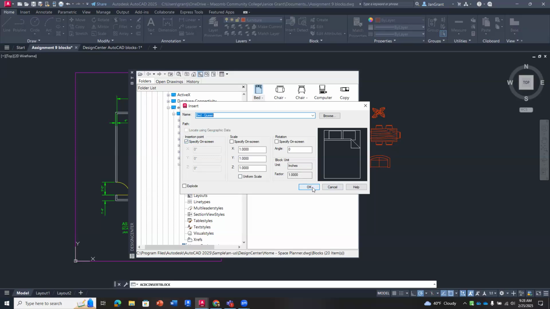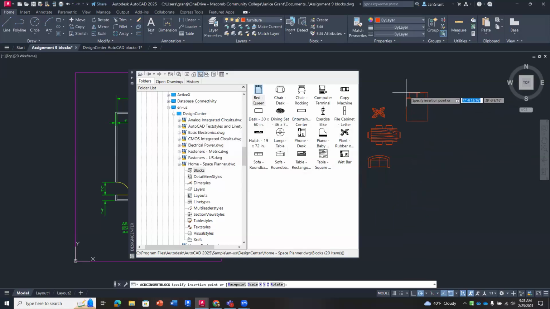Look what happens when you pick OK. Now you'll see that the insertion point that was created for that block originally is where you end up with it on your pointer. So now I have more control over where it's going. I'm going to go ahead and click.